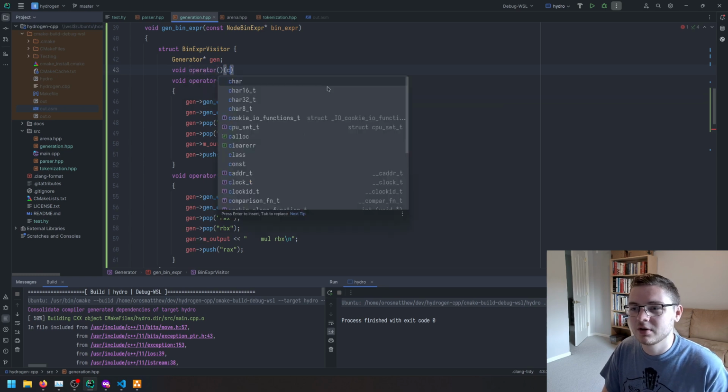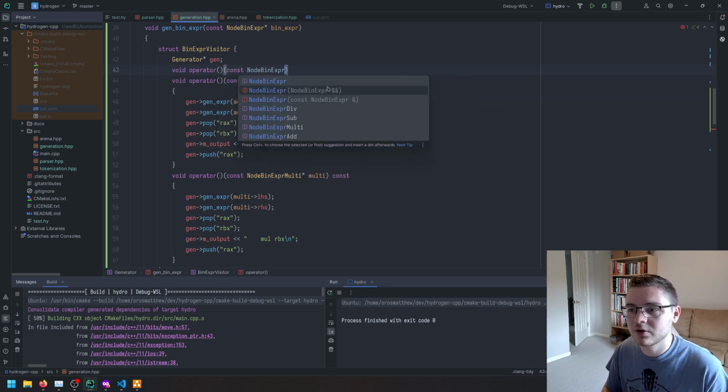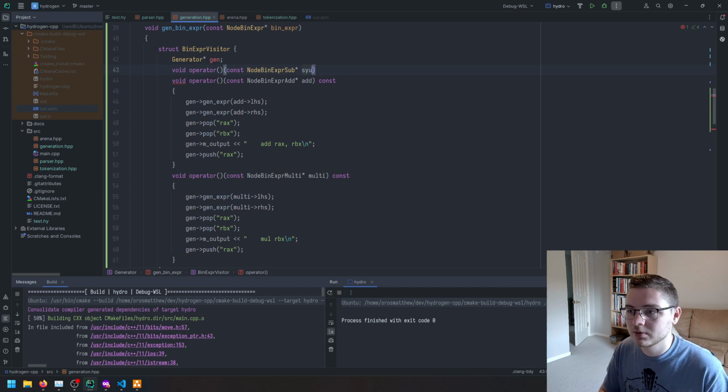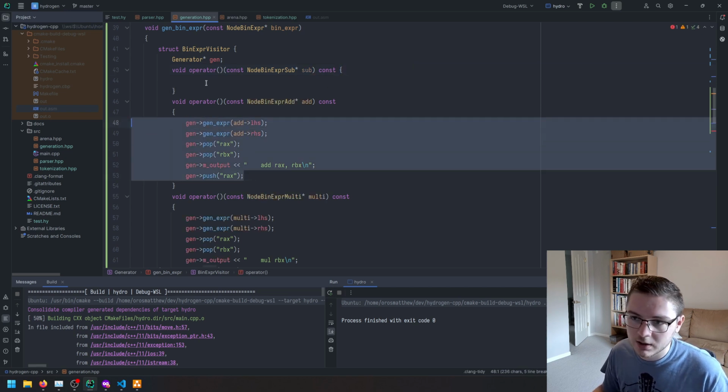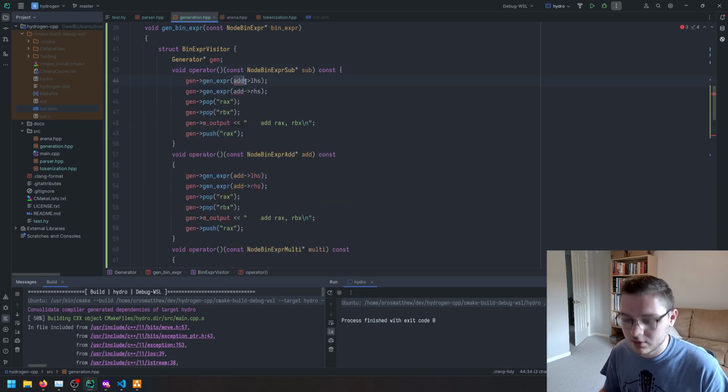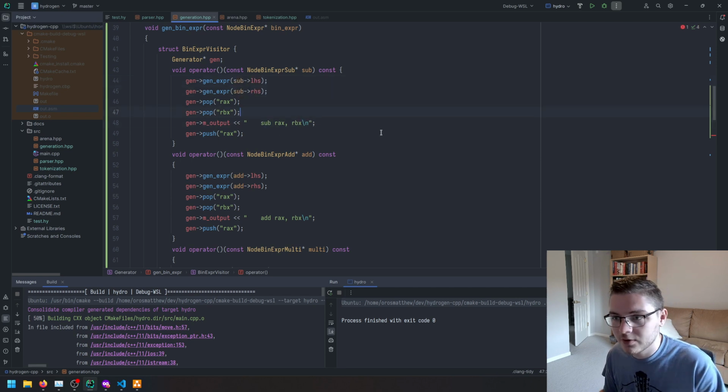So void operator const node binary expression subtraction sub. All right, we got an extra p in here. You don't want the extra p. Okay, we'll do addition here, sub, and we will see if this is the right way around.